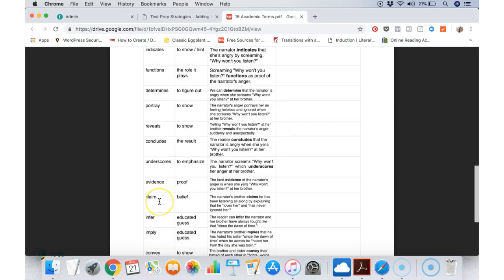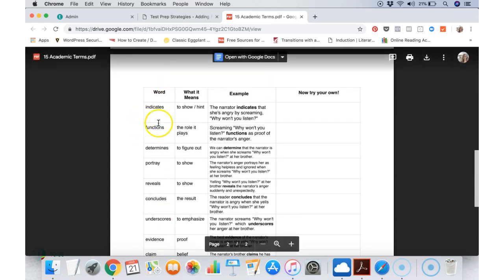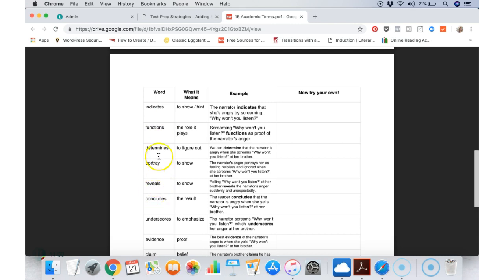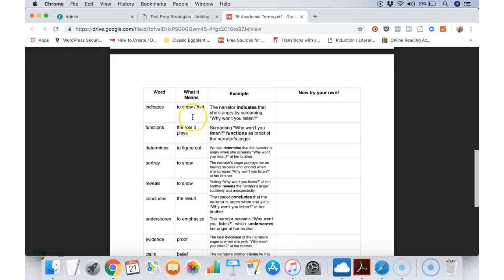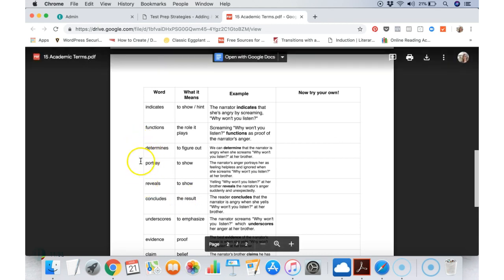Maybe give a student group just 3 or 4 to work with. You could do this any way you want, but it's pretty straightforward. They get the academic term, a quick, very short definition of what it means, an example for how to use it, and then they get to try their own. So you can imagine using something like this with yet another reading selection. So instead of giving them a reading selection and the questions that go with it, simply give them the reading selection and ask them to create their own questions about that reading selection using these terms.